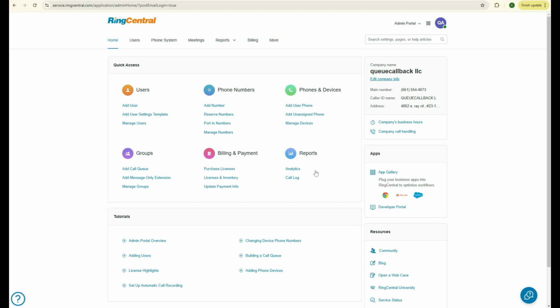All right, we're going to start with the setup within the RingCentral admin portal for the Queue Callback. So to navigate into your existing RingCentral account, go to service.ringcentral.com. Make sure that you're set up as an admin, and then you should have a portal looking like this. Now, this is a developer's portal, but everything should be very similar.